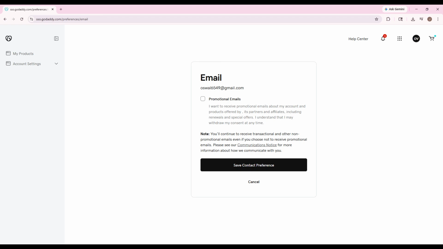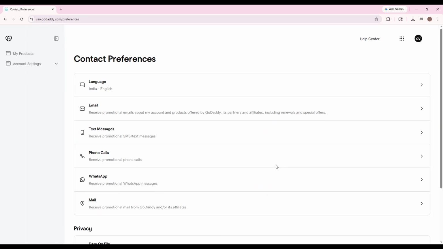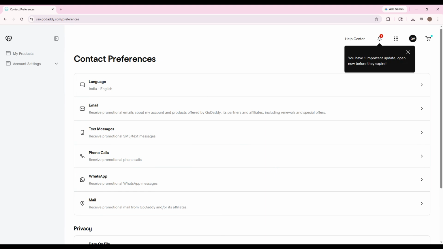After you've made your changes, click Save Contact Preferences. This confirms your selection and applies the update to your GoDaddy account. If the page refreshes or shows a confirmation message, that means your preferences have been saved successfully. From this point on, GoDaddy should stop sending you those promotional emails you unchecked. If you still receive a few messages for a short time after changing the setting, that can happen while the system updates your preferences, so give it a little time.